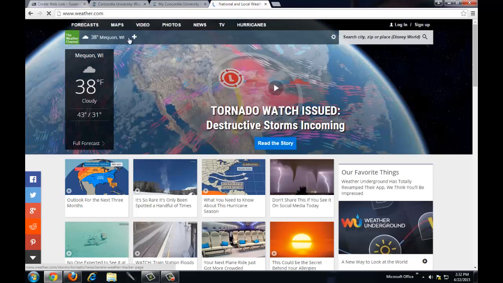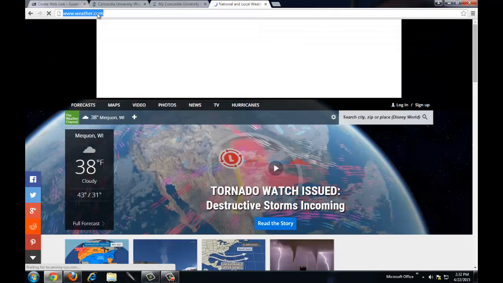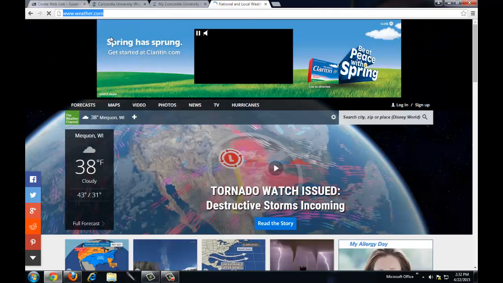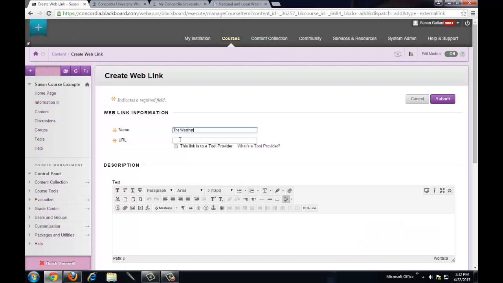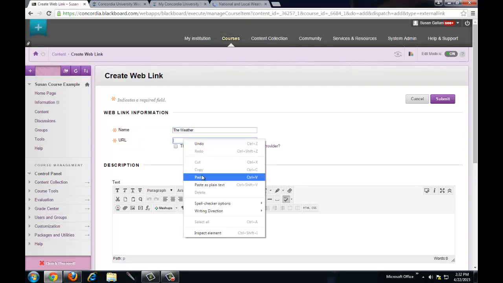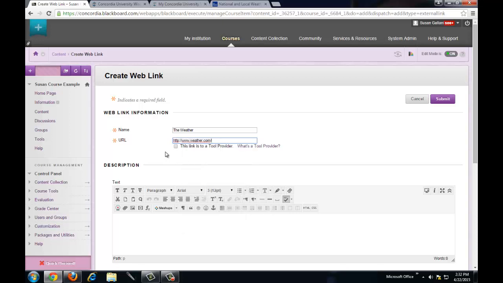And here's the website that I want. I can go up here, and I will right-click, and I'll copy that. And I'm going to go back to my course, click on that URL box, and right-click again, and I'm going to paste it. And that automatically included this HTTP and the slashes, which is a more stable URL to use, which is why I prefer to open up a tab and copy it and then paste it here.